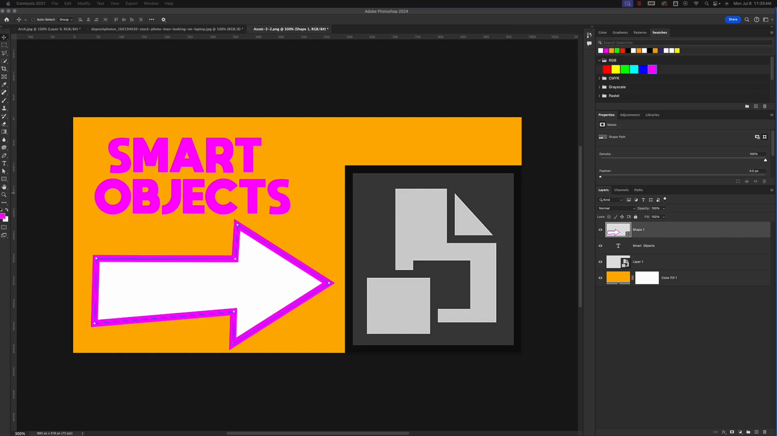Alright guys, this is going to be a short video explaining the benefits of working with smart objects. Now, if you don't know what a smart object is, it is essentially a way that allows us to work with an image non-destructively by actually duplicating the image into its own document. Okay, so what does that mean?